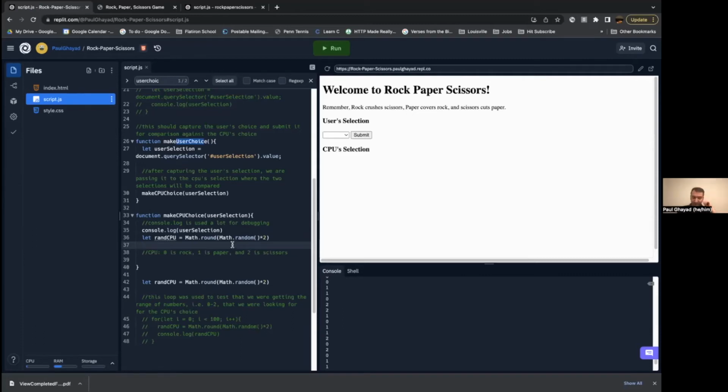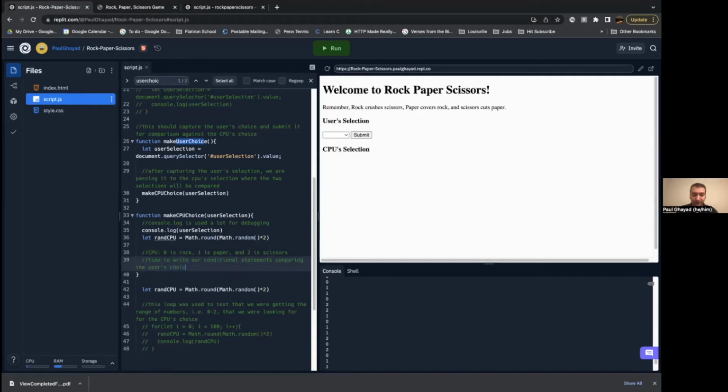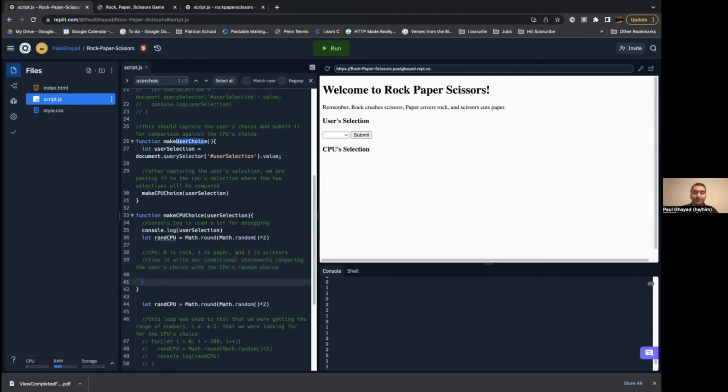Cool. So now it's time to write our conditional statements, comparing the user's choice with the CPU's random choice. So we write the if-else, which is in every programming language. It just will look a little bit different from programming language to programming language, but it's the same concept.